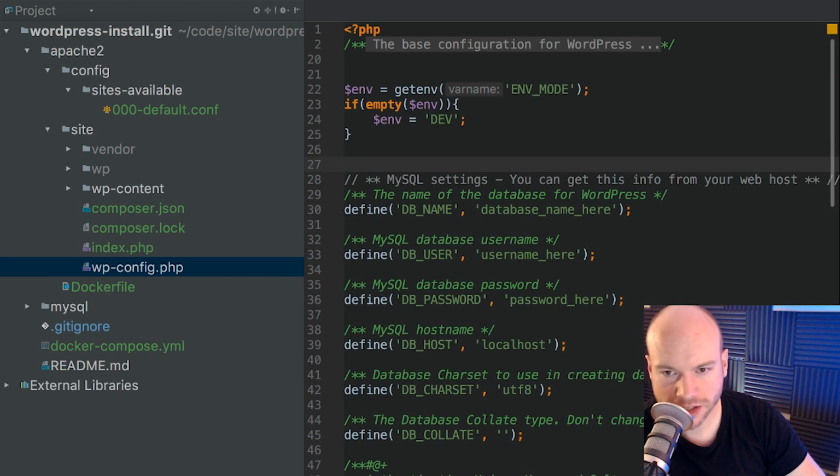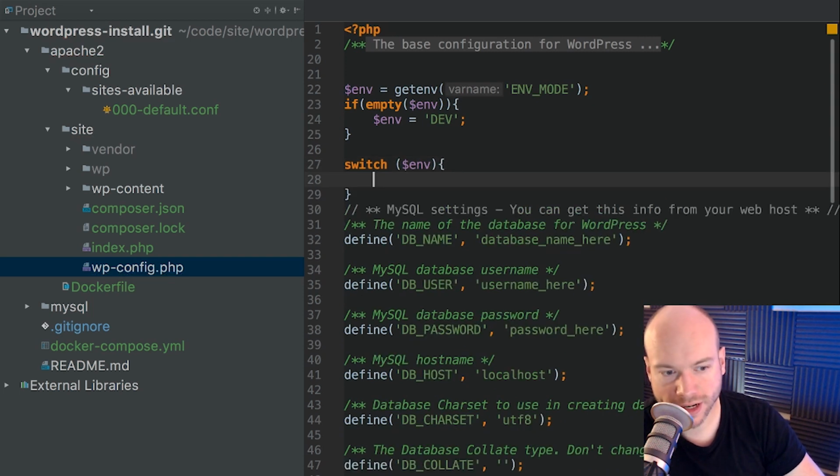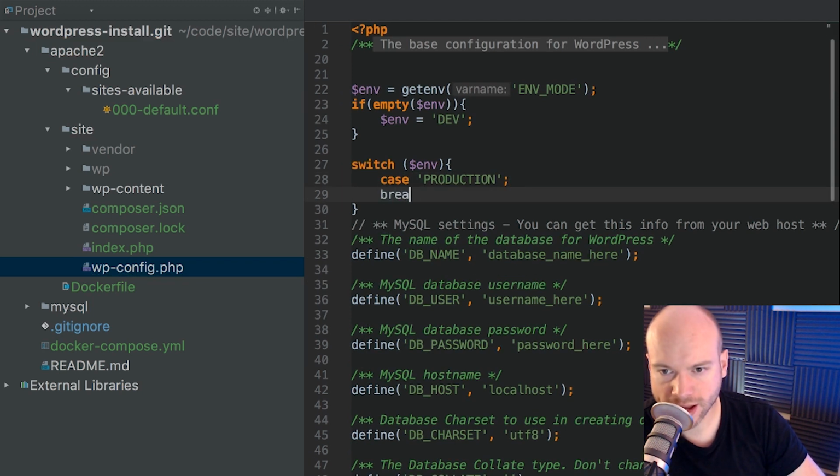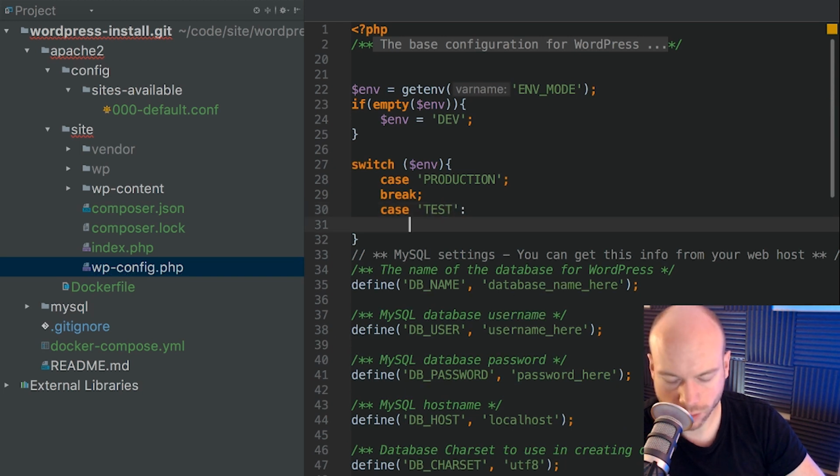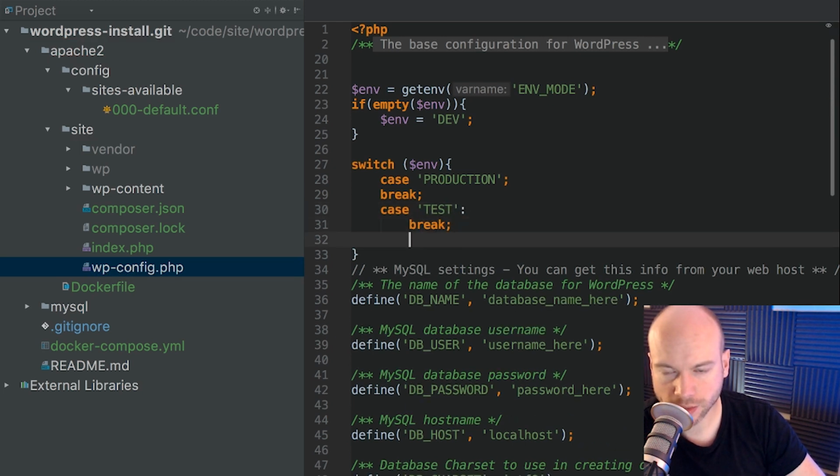So now I can do a switch statement. And in here, we're going to pass in env, and we can have a series of cases, right? So the first case is going to be production. And then that's going to break out of that case. And then in the next case, we're going to have test. And we're going to break out of that. And the next case we're going to have is dev.